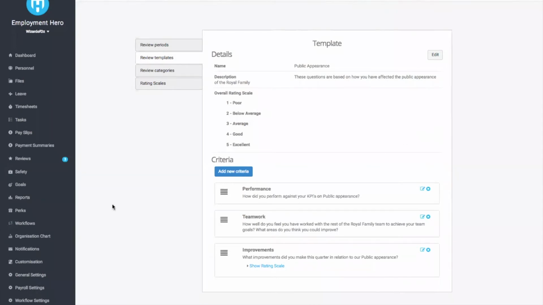So that is really kind of the basis of then your template created. So this is my public appearance template that I've now created. If I want to edit any of these details, if I want to edit the overall rating scale that I'm using, I can still click on to edit, that's fine. Once I've created that template, I'm then going to go up to review period.